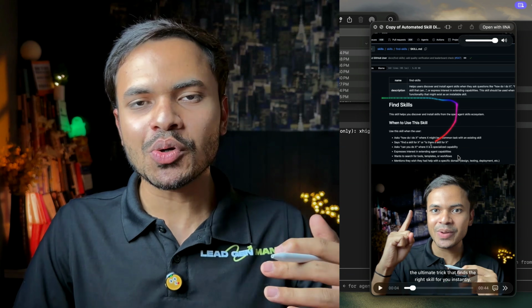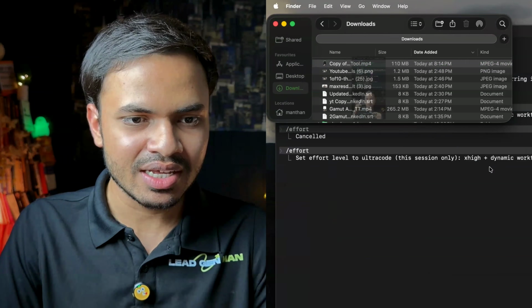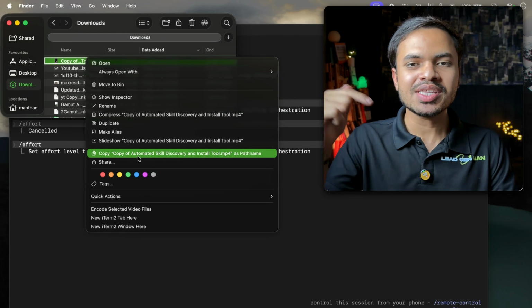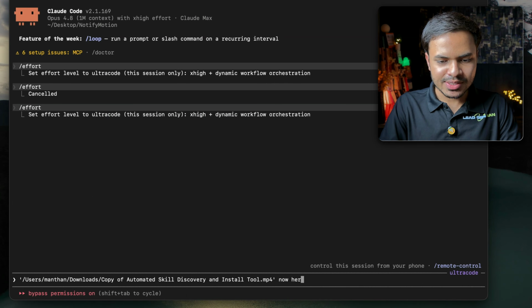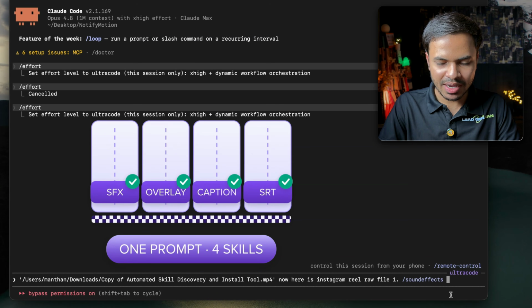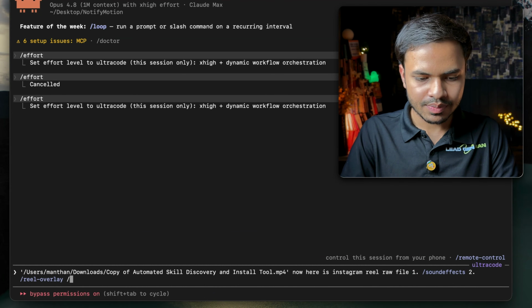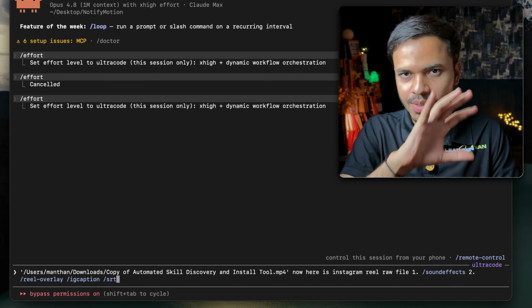Now what we want to do is convert this into a fully professionally edited Instagram reel by using multiple skills that we have created. So we will provide this path name, using the keyboard key option to copy as path name. Let's copy this and give it to Claude Code. Now here is my Instagram reel raw file. I want to apply number one, which is the sound effect skill. So SFX or sound effects, as you can see, this is my custom skill. Second one is reel overlay. Third one is our Instagram caption, which is xhigh caption. Fourth one is creating an SRT file or subtitle file.